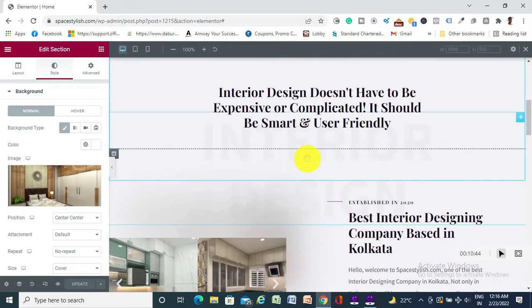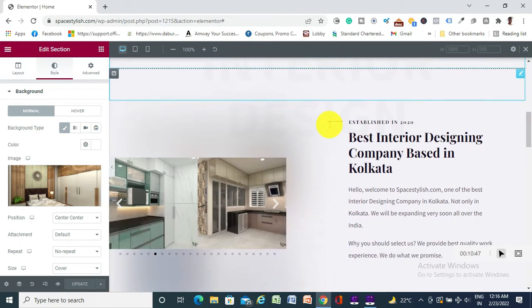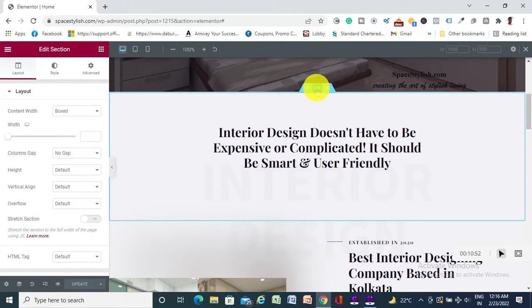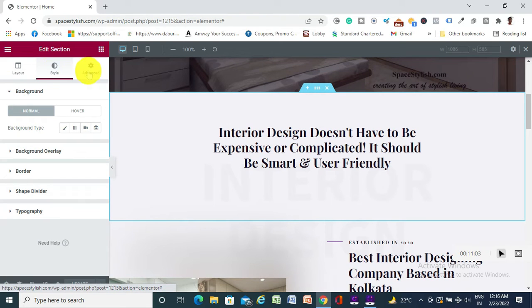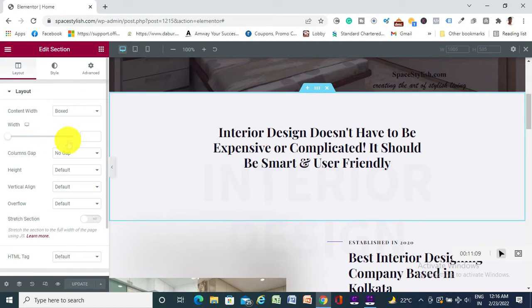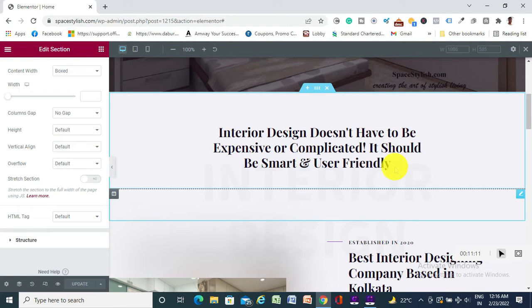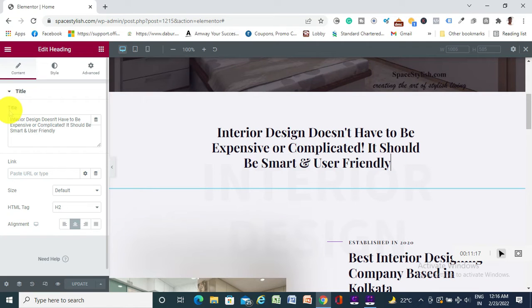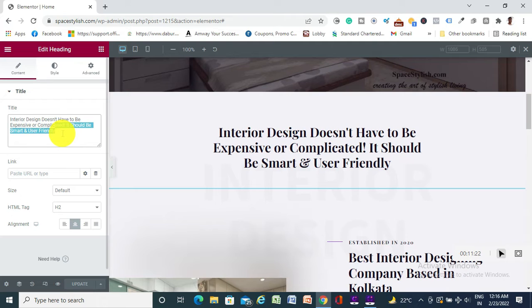Okay, now I want to change this text. I just want to change this text. So what I will do is click the edit section. I have clicked it and then I will change the text. Here's the layout. I will go to style. I will go to advanced. See, here is the option. So layout. I will click inside the text and here you can see the title is there. So if you want to change it, I will just copy it.